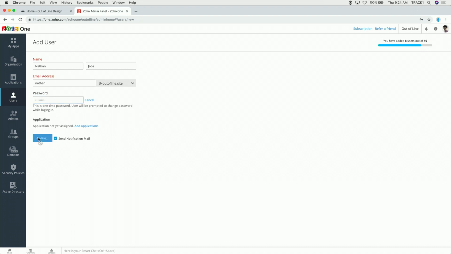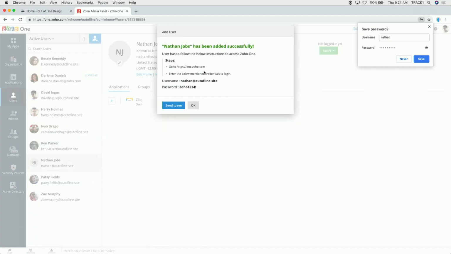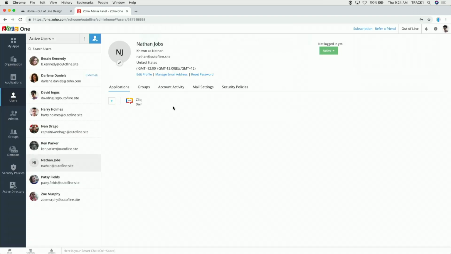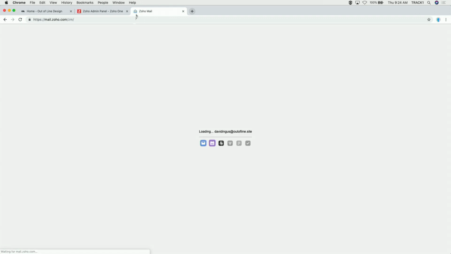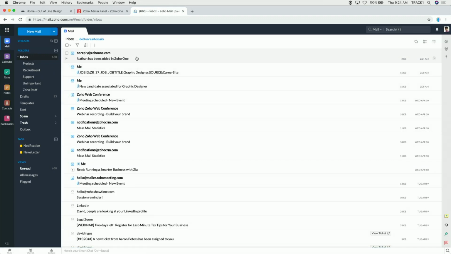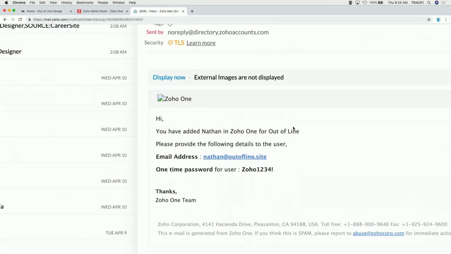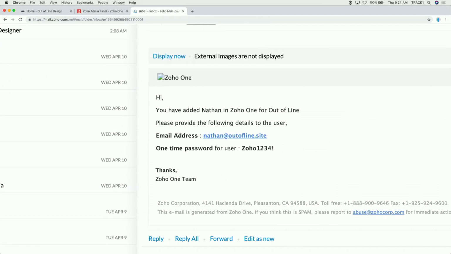And we're going to go ahead and hit add. So just like that, we now have a new user in the system. Nathan has been added. And now we're going to be able to start deploying the different tools that Nathan needs to do his job. The first thing we can do, though, as I just clicked past, is that we sent an email to ourselves that Nathan's new address is nathan@outofline.site, and we have his one-time password that we're going to give him, right?